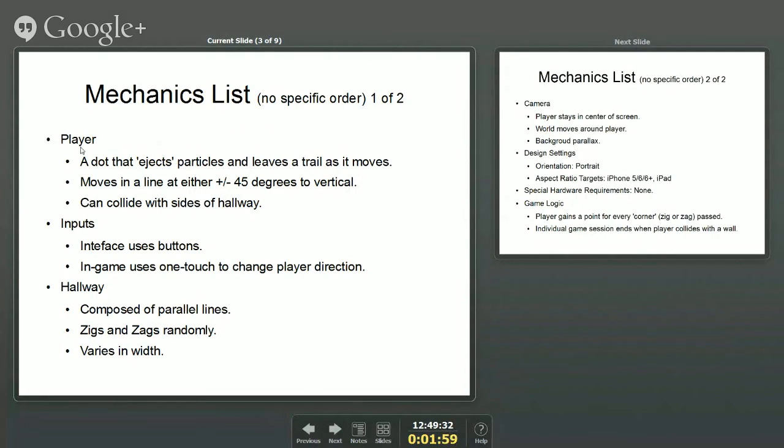The first page was about the player, and this is in no particular order. Don't restrict yourself to an order. Let it be just a free flow of thoughts, and then you can reorganize later. So for the player, what is it? It's a dot, and it ejects some particles and leaves a trail when it moves. That pretty much describes it.